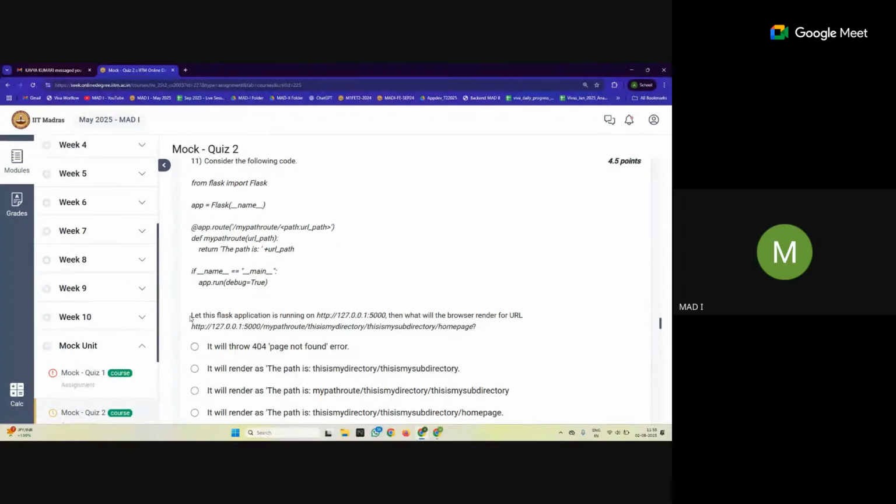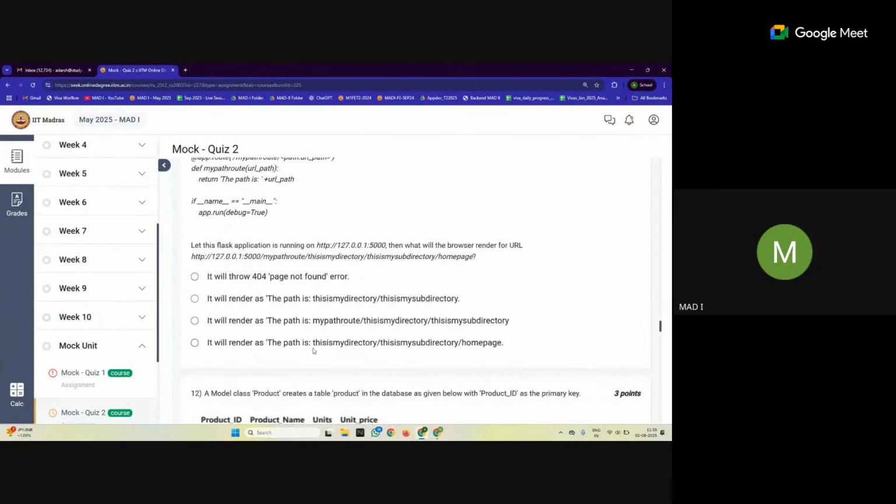So if you see how we have accessed this endpoint, my path route followed by this is my directory, this is my subdirectory, and this is /home page. So there are multiple slashes. That does not break the variable, or break the endpoint into multiple sections, because everything is considered as one since you have used path here. All right. So finally, your output will be the path is from here, followed by this my path. Everything followed by this.